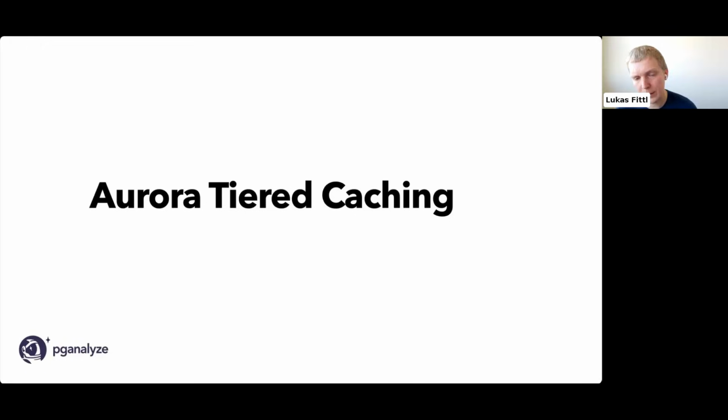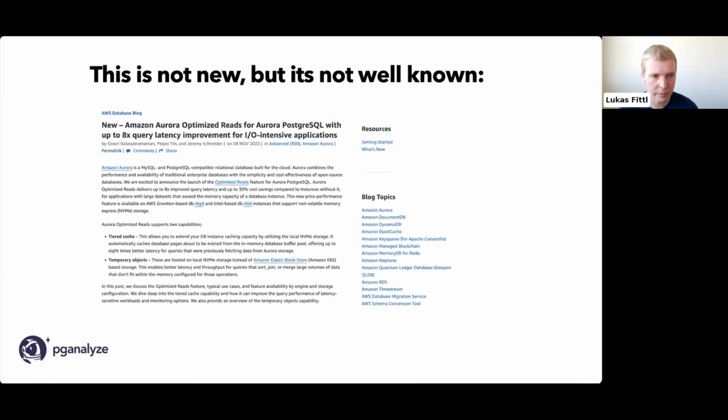The other thing to know about, and I think this is interesting to me because I remember talking about something like this in a previous life, on how we can do caching better in Postgres and how we can use on-disk caches. Aurora has something called Aurora tiered caching. This is not completely new; it's actually from 2023, so it's two years old now. They introduced it together with the optimized reads functionality.